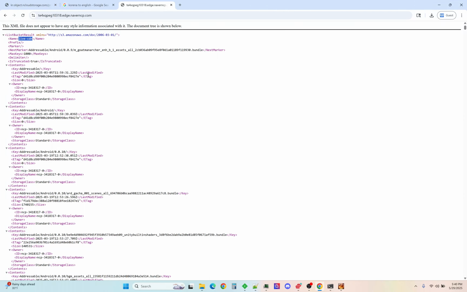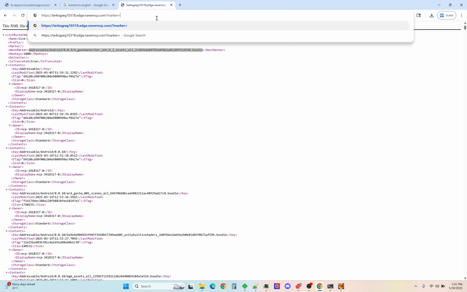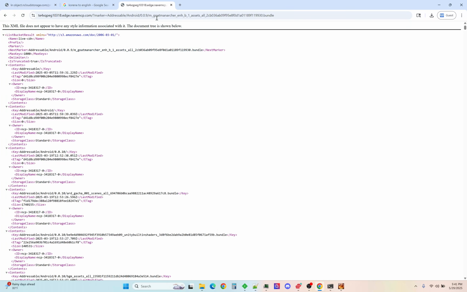And they keep calling their buckets live CDN, but that's not the actual Amazon. They're using Amazon AWS, but their bucket name is not exposed, because otherwise we could just go straight to the direct bucket. Okay, so I wonder if next marker... let's just see if it works. Marker equals. No. Damn, that sucks.